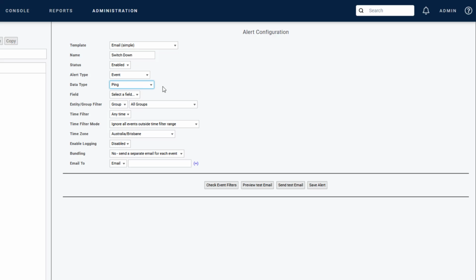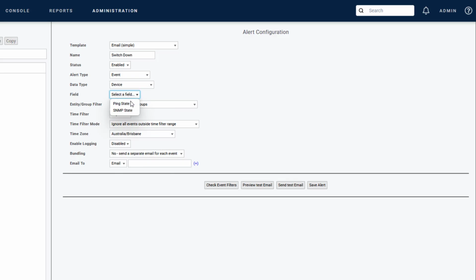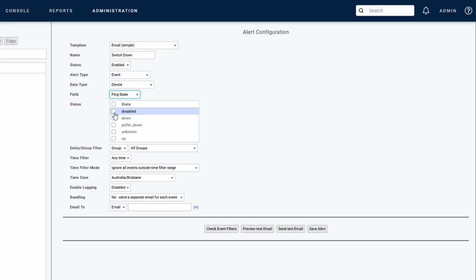If you're interested in distributed polling, then you can refer to documentation and videos on Statseeker's observability appliances, or alternatively contact Statseeker sales and support for more information around the functionality. So I'm going to proceed with a data type of device and set my field to ping state and specify the states that I want to be alerted to, disabled and down. If you're ever unsure of the definition of a state, refer to the API endpoint reference for that specific data type. Let me show you.